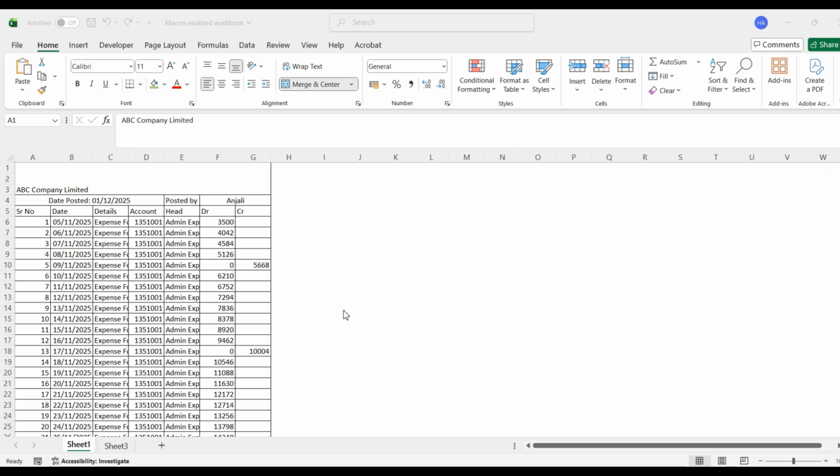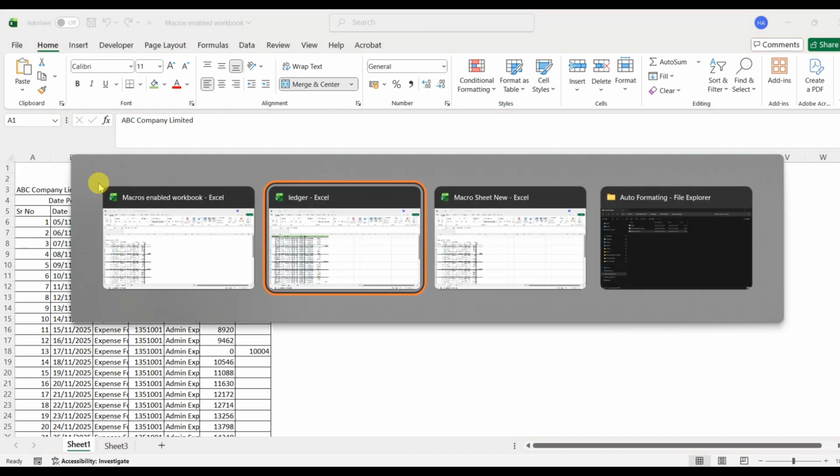Hello everyone. Let's learn how to auto format your data which you are doing manually. Let's suppose you have data which you want to format and you have so many ledgers and so much raw data on different Excel sheets and you are doing that manually.